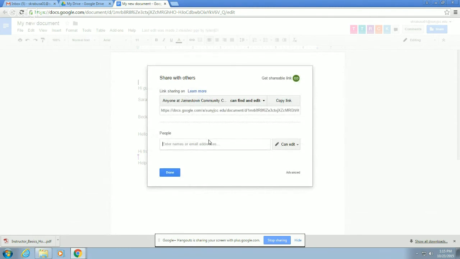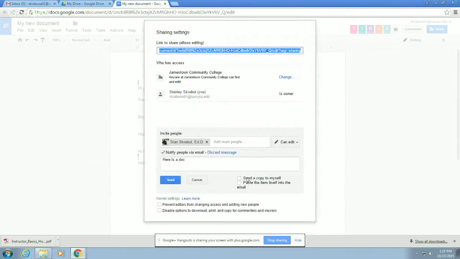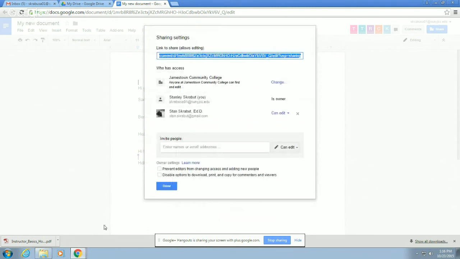And then you can share this specifically with people and they can edit. And I can send that off to myself. And there's advanced settings here. Paste a copy to myself, paste the item into the email, prevent editors from changing access, disable options to download, print, and copy for commenters. So there's a variety of different levels that you can add into the sharing. But I'll send that to myself, and yeah, I'm outside the domain. It'll warn me, right? And it'll list who is the owner, where the copy is. So anytime that you right-click on that document, you can see who's got access to that document, and what level of access you have. Okay?